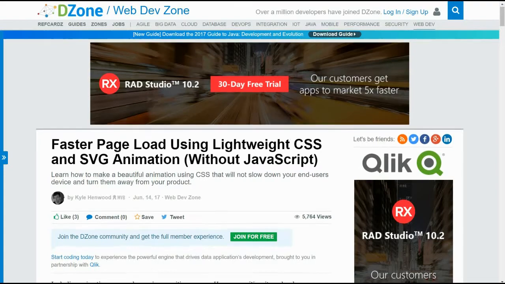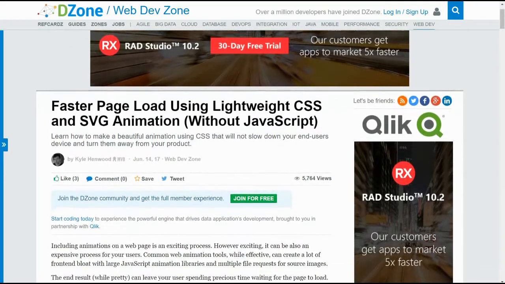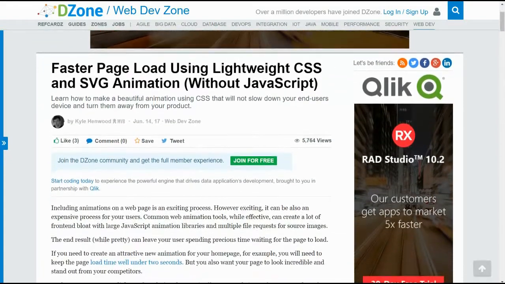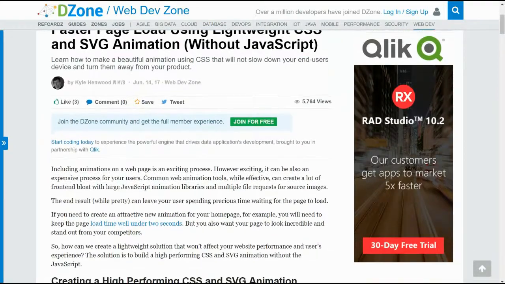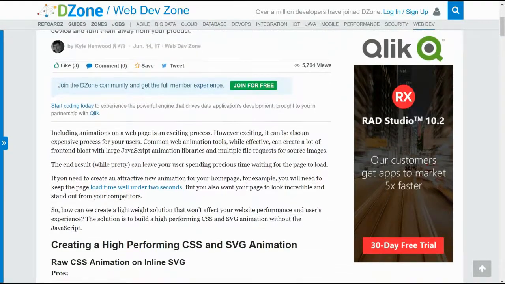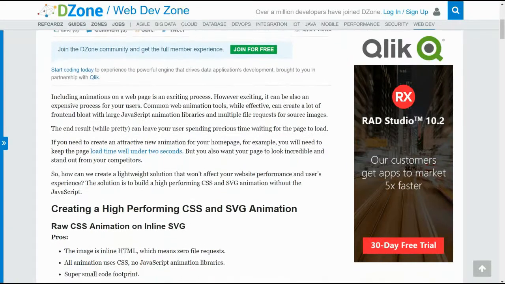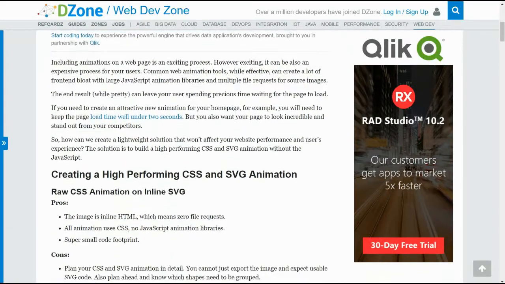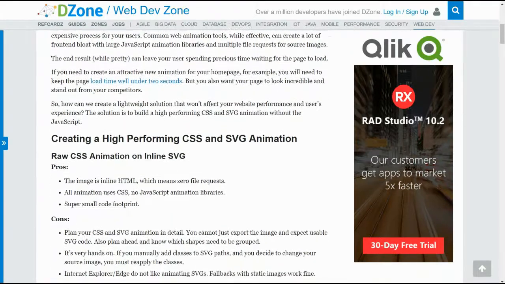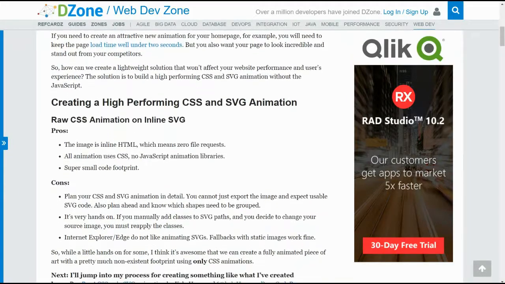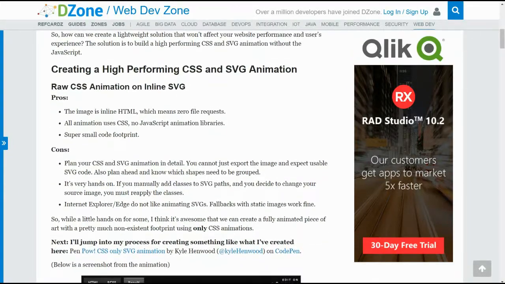Kyle Henwood expressed his thoughts in writing titled Faster Page Load using Lightweight CSS and SVG animation without JavaScript. This tutorial covers the basics of CSS animation and the process of setting up an animation and SVG.